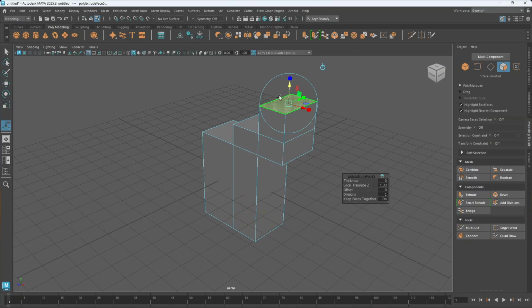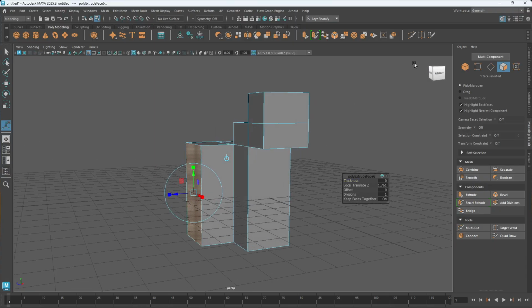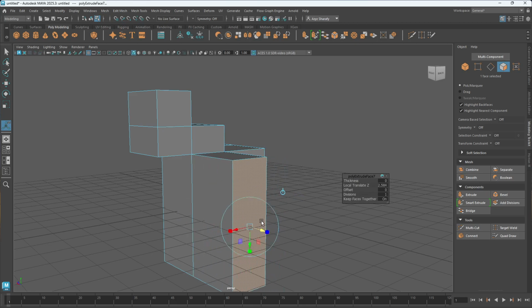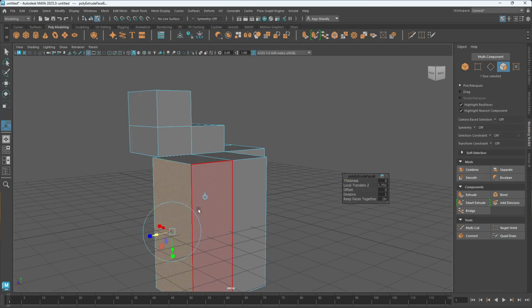So say you got this right, and say I keep extruding it, and you kind of want to make some shape out of it. Now you want to make subdivision out of it.